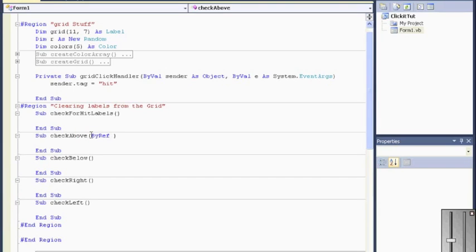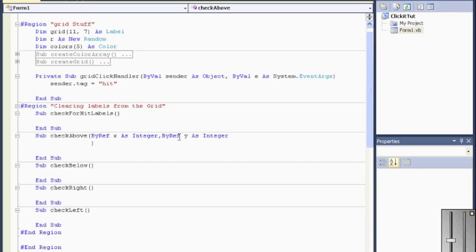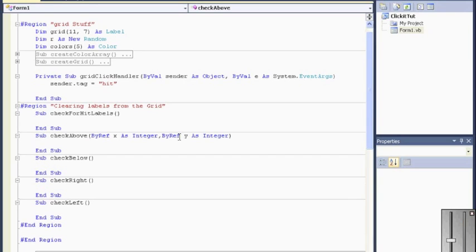Which one is which. So we're going to give it x, comma, by reference, y. Oh, these are integers. I got to reference them as such, as integers. And by reference y as integer. And again, just to tell you what these things do, when you call this sub and you put something in brackets, you're going to put two integers, and this sub is going to take those integers and refer to them as x and y. So now when I reference x and y inside this sub, it's referring to what was given to it by the person who's calling it.